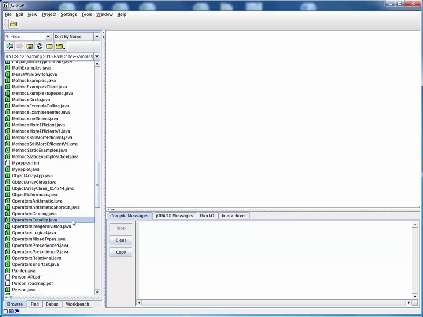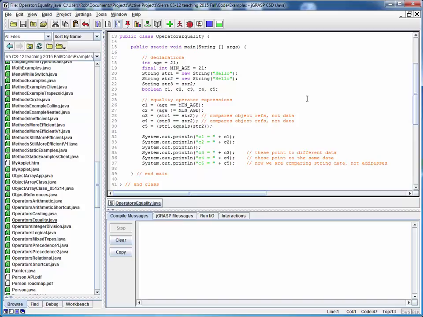This is the code walkthrough for the example file OperatorsEquality.java. So let's open this up and take a look. This is a pretty simple file. What it does is it sets up a couple of numerical ages and a couple of strings, and then tries to perform some equality and inequality comparisons using the two equality operators we've taken a look at.